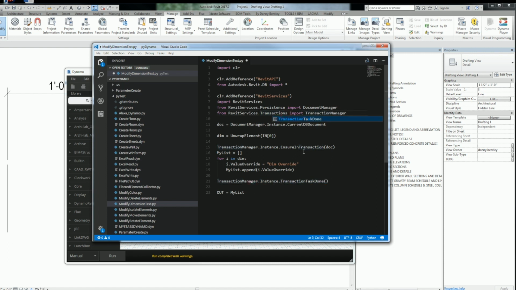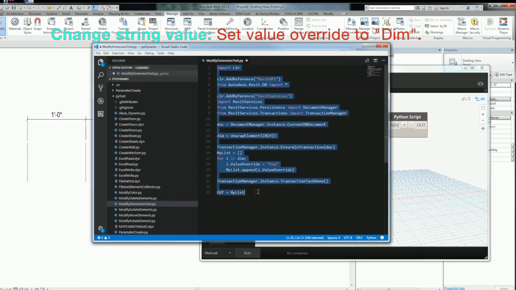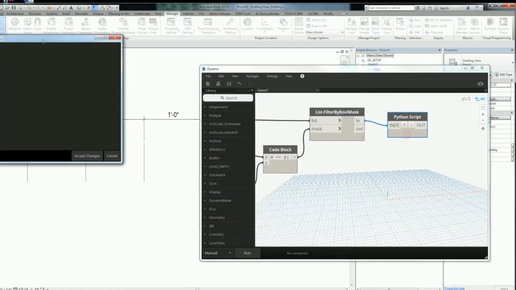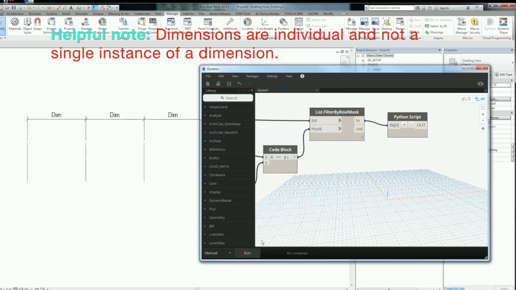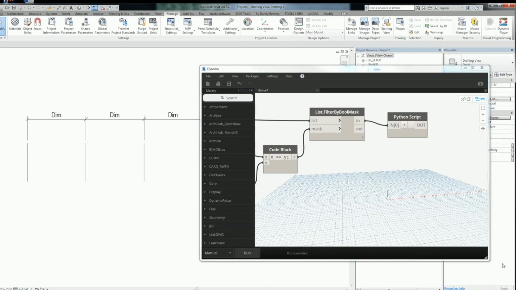It looks like I'm missing an S here in the transactions. All looks well. So I'm going to change the dimension to dim. That way it's more readable. So here when it gets set, it'll just be dim. And then I've also set them as individual dimensions instead of a consistent string. That way they overwrite each individual one.